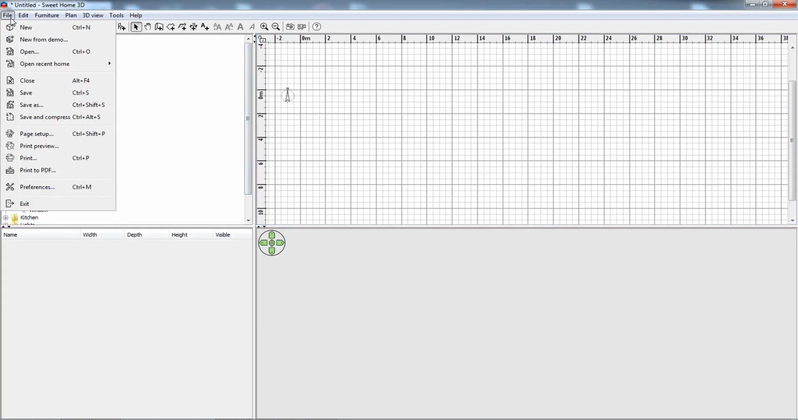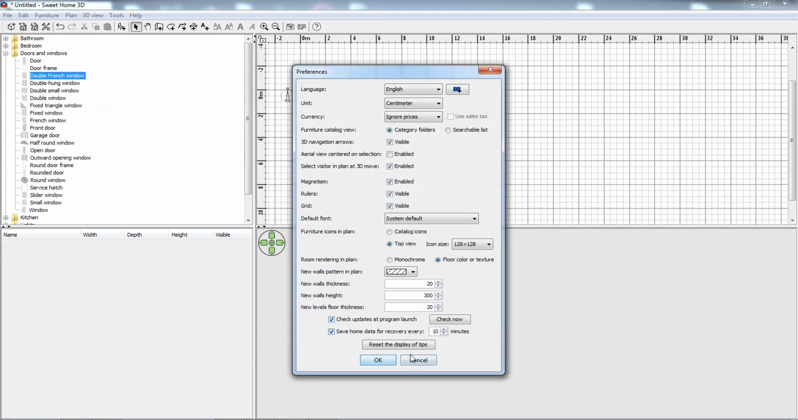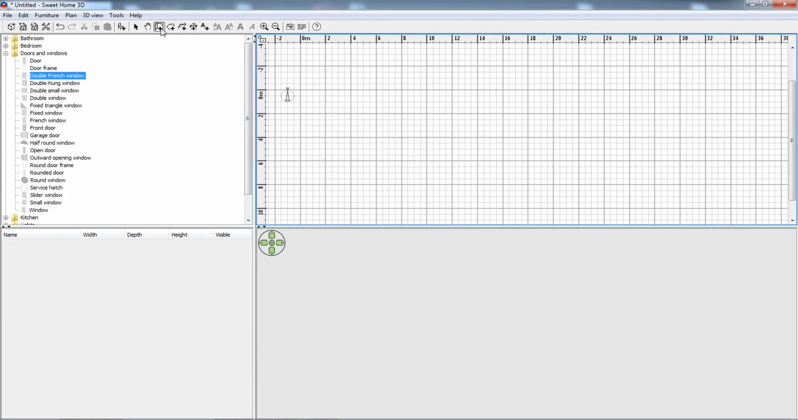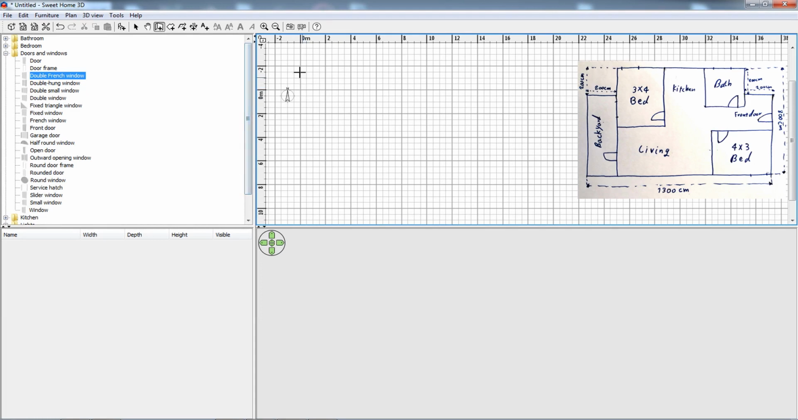Go to File menu, Preferences. I wanna determine the wall thickness and the height. The wall thickness is 20 centimeters, the wall height 300, and I use centimeter as my unit. In order to draw a floor plan, I should create the walls using the Create Walls tool. My floor plan size is 13 by 8 meters.